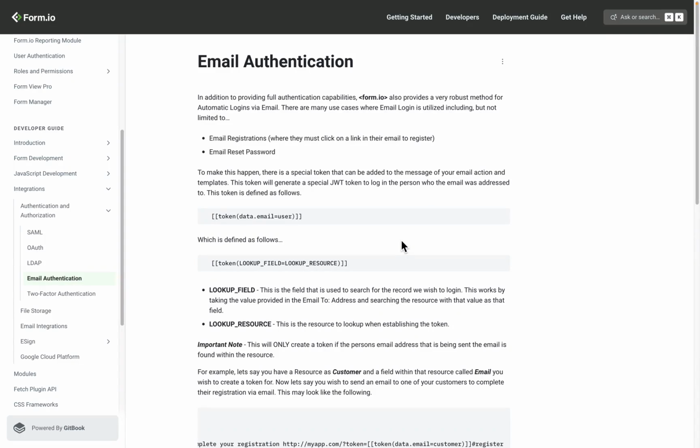The SSO token can be integrated inside an email action to authenticate a user into an application with a single click of a button. Before we get started with the example workflow, let's take a look at the SSO token and how it works. SSO tokens are added to email actions attached to a form.